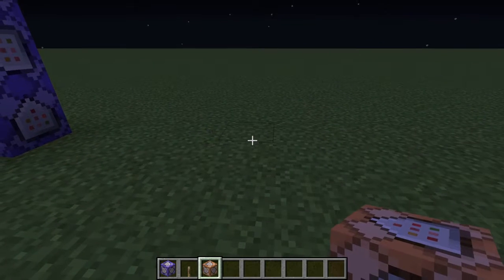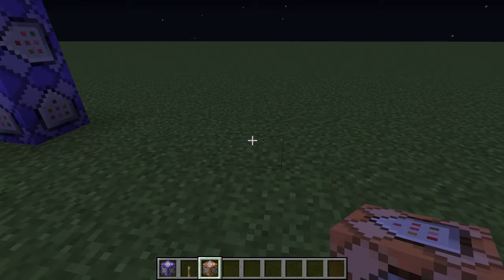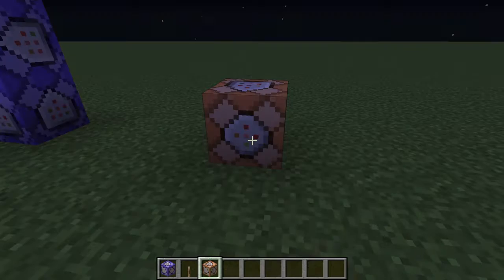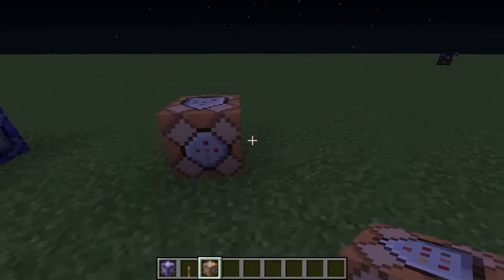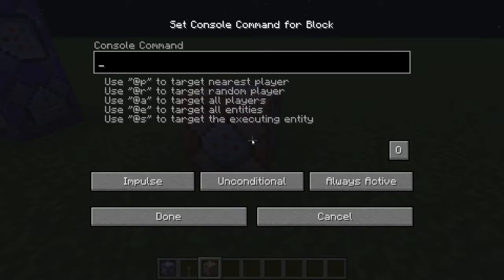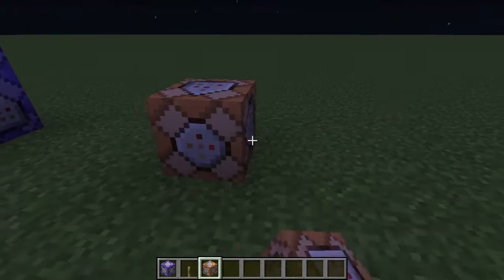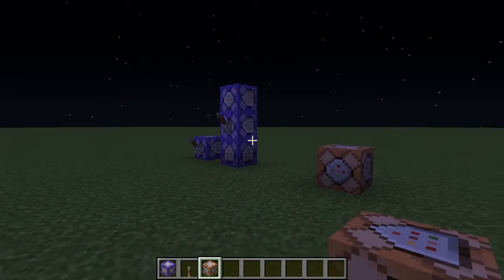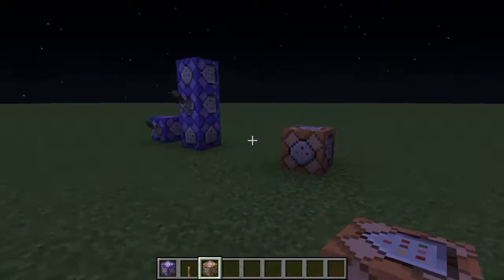What you have to do, well, what I did, is click always active, then click done, and look out of the command block. Well, you can't just hit escape. You have to hit enter or done, and then make sure you're looking out of the command block.